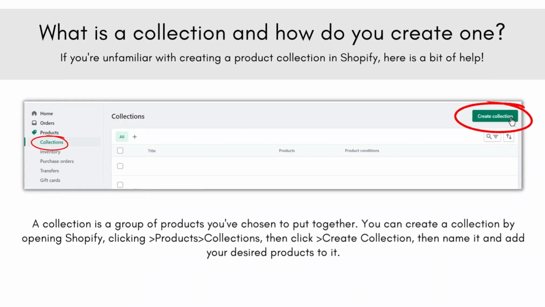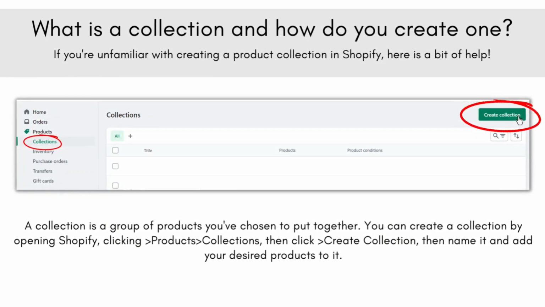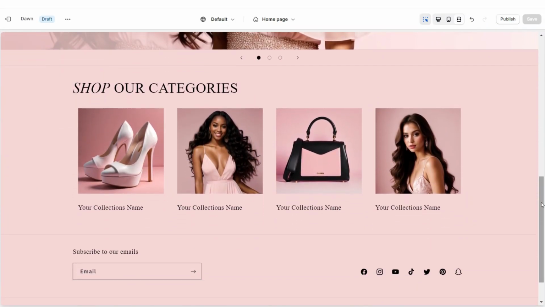Also, in case you're unfamiliar with collections on Shopify, they are just collections of products that you've chosen to put together to keep your shop organized. Once you're done, that is how I added the collection list.